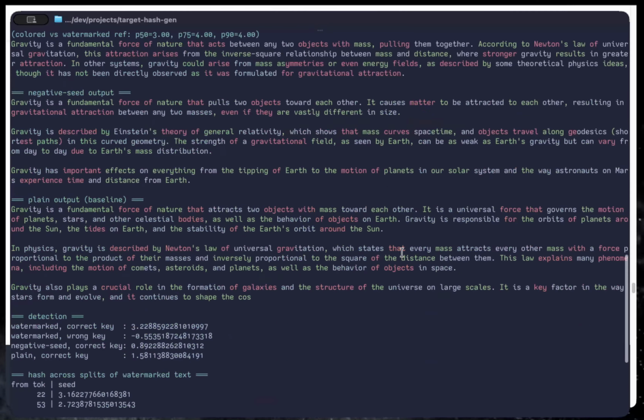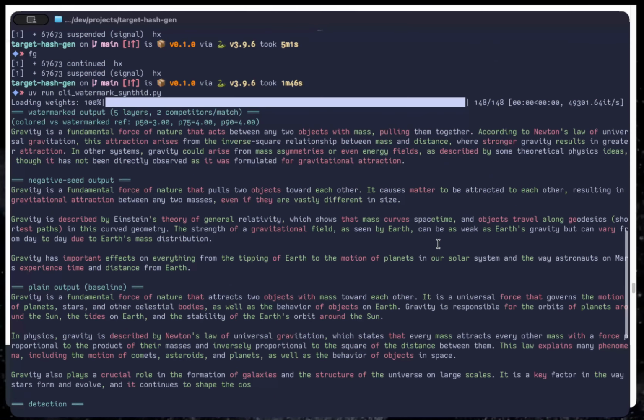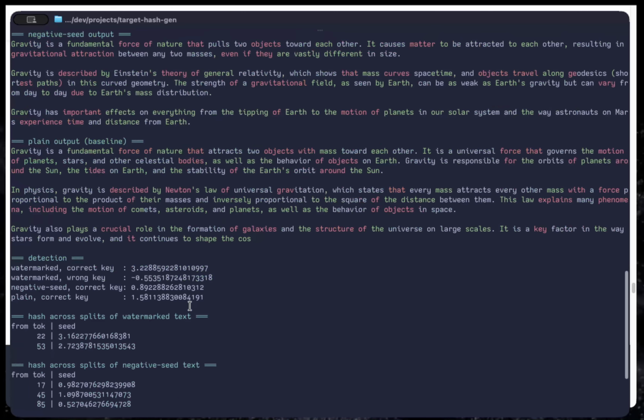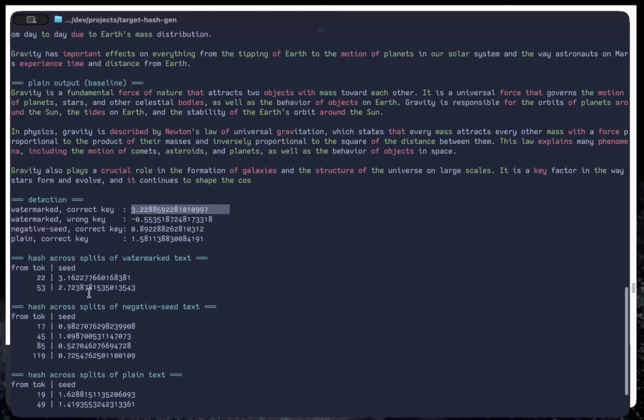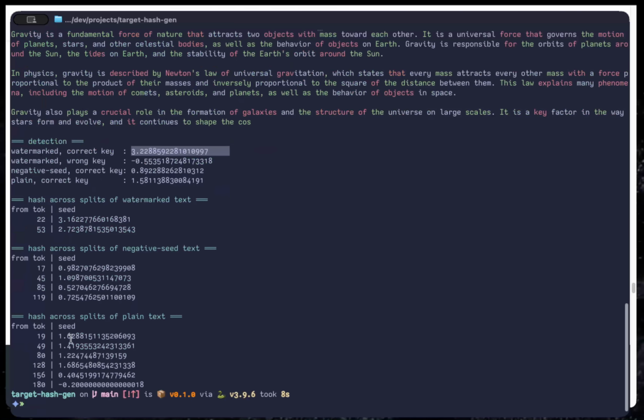But what you can begin to see is that there should be, maybe it's a little bit difficult to see, more greens and reds for the top one as opposed to the plain output. So even in this simplistic case, you can see that with the watermark of the correct key, you do get a much higher z-score than the other approaches, and it's consistently higher as well. So 3.2, and then these ones are consistently lower. Yeah, so this has been quite a long video for me, but hopefully it was interesting.